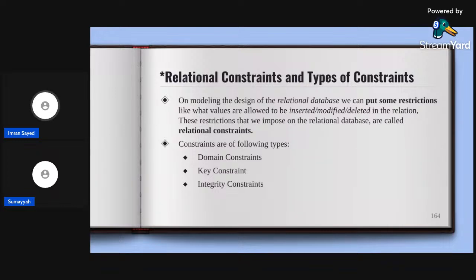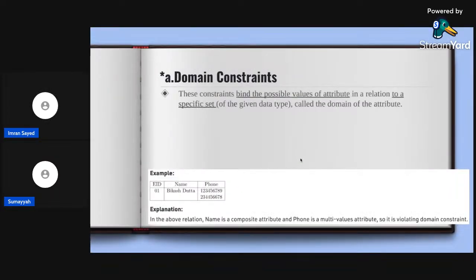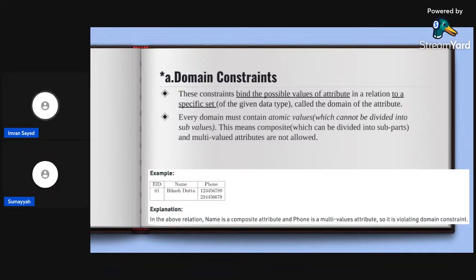Should not be subset. Key constraint we already discussed. Integrity we already discussed. These constraints bind the possible value of the attribute in relation to a specific set called the domain of the attribute. Every domain must contain atomic values which cannot be divided into subvalues.